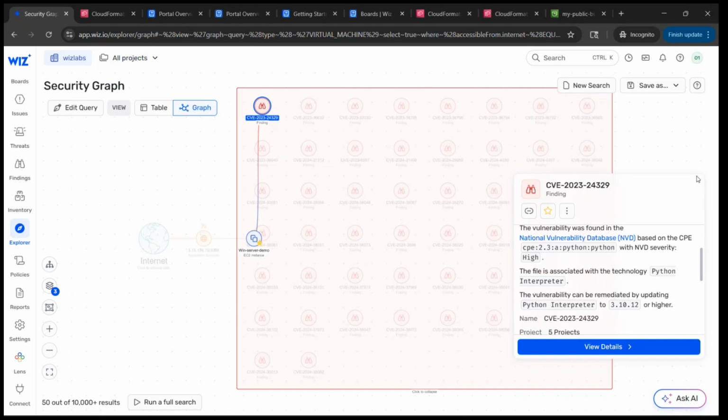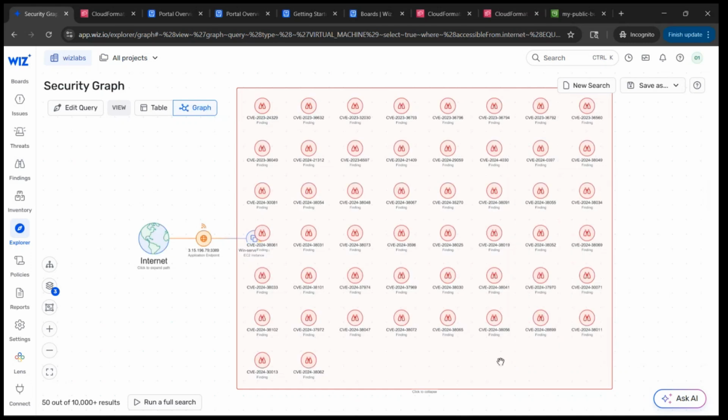Now, Wiz would help us to fix all those things. Just imagine if we didn't have such a tool, how difficult it would become for us to find these issues at a library level. Not only at a library level, it finds them at the application level and all the layers.